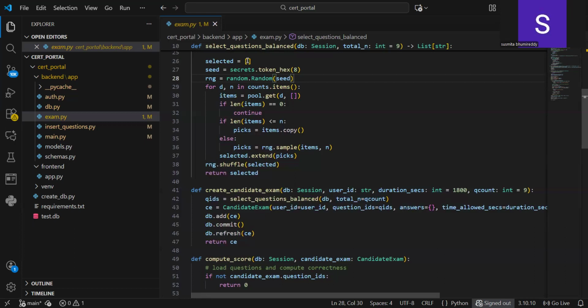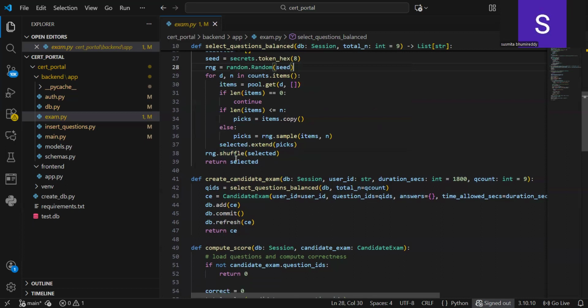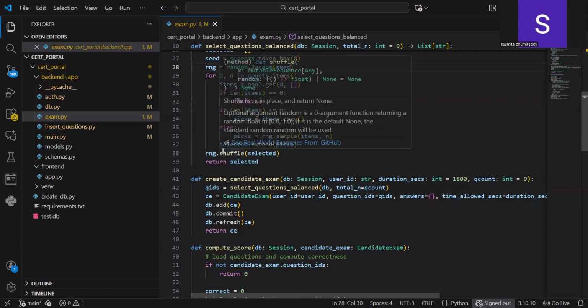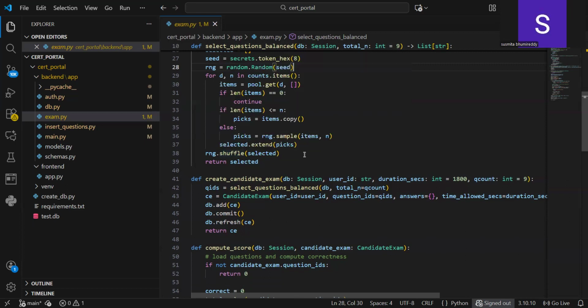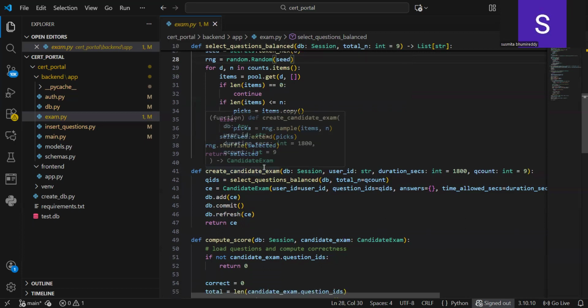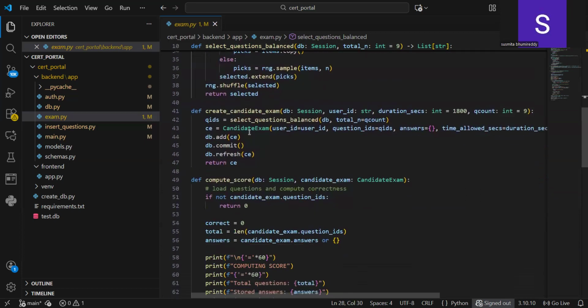Here we already have some elements in selected and some elements in picks. When I extend these two, it will be a union. Within that I am shuffling. By using the shuffle method, it will give us the shuffled result. I don't know which one will come; randomly it will shuffle and return the selected questions. So this is about creating the candidate exam.